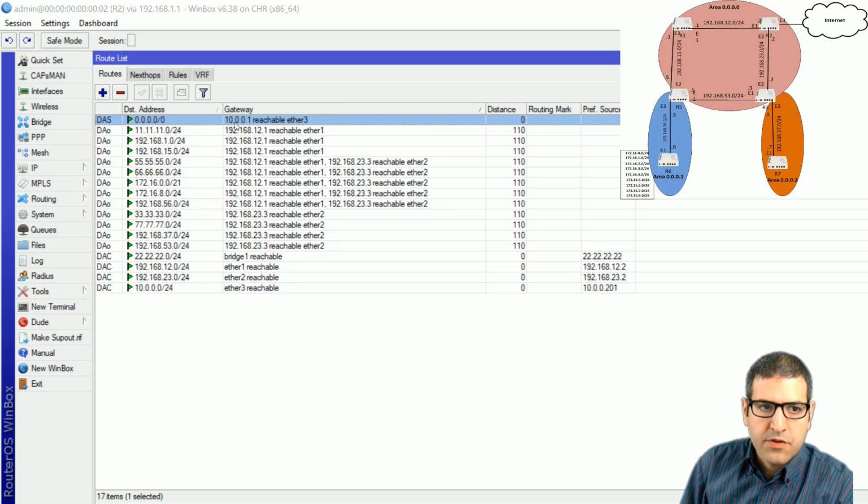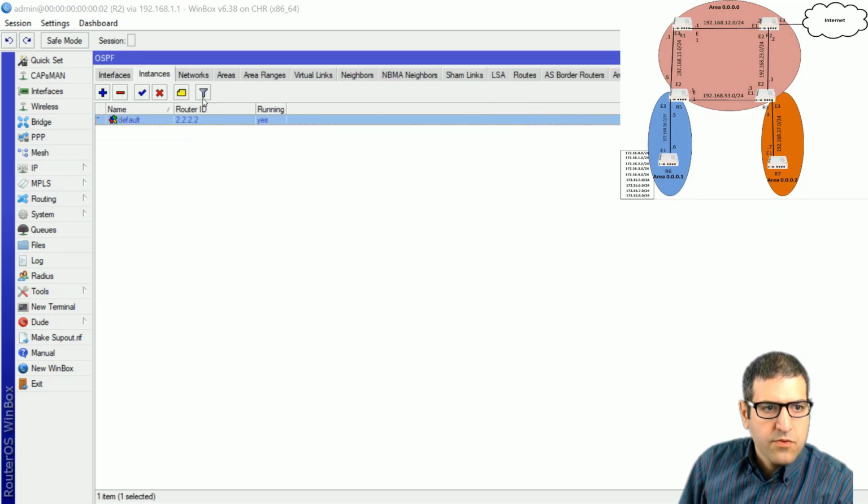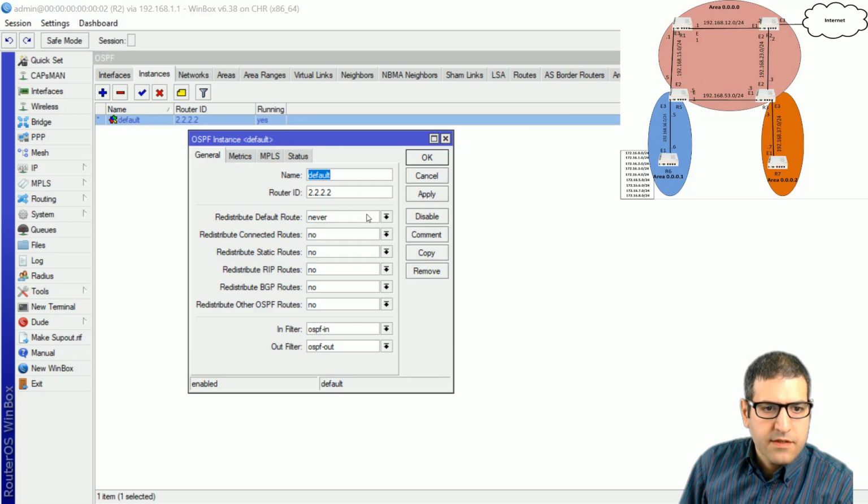You have to go to 10.0.0.1, which is reachable on Ethernet 3. That's Ethernet 3 of router 2. So what we need to do is redistribute this default route inside OSPF so all other routers can reach it. Again, we go here to OSPF, to instances, and then here, if installed, as type 1.